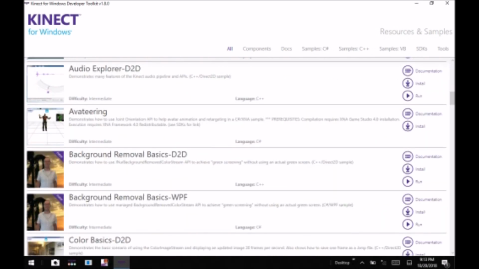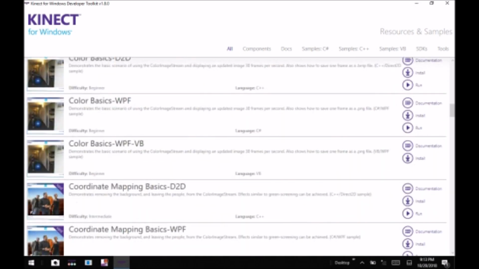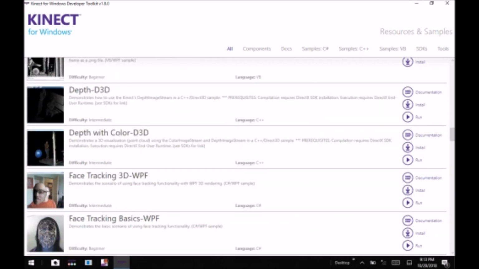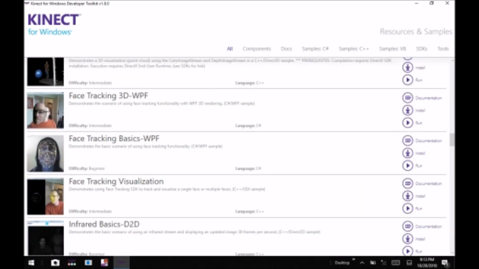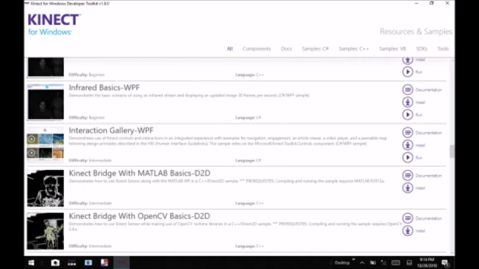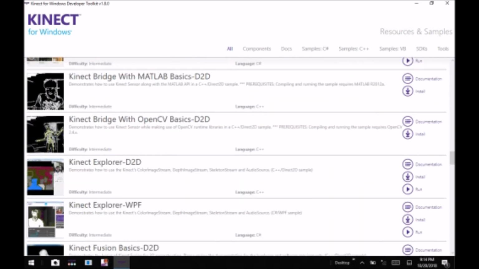avataring, background removal from green screen, background removal from your regular view. There's just a whole lot of different things you can get into as far as taking advantage of your Kinect sensor bar. Face tracking for what we're doing. See, this here says Kinect Bridge with OpenCV Basic 2D. I see the skeletal figure, but we haven't really checked that one out yet. The ones we're interested in for this video are the Kinect Explorer 2D and the Kinect Explorer WPF listed under your Kinect for Windows.